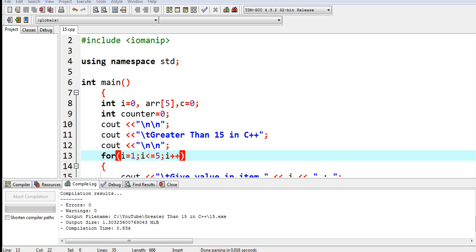So in this tutorial video guys, we will create a program that will ask the user to give 5 numbers, and then our program will check which of the 5 numbers has a greater numerical value than 15 in C++ programming language.